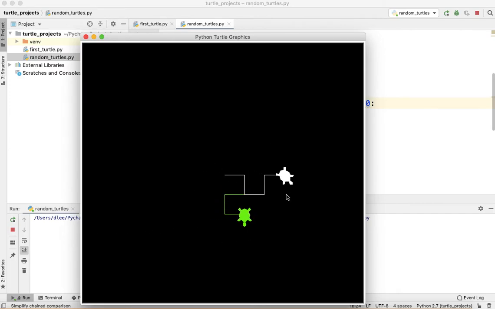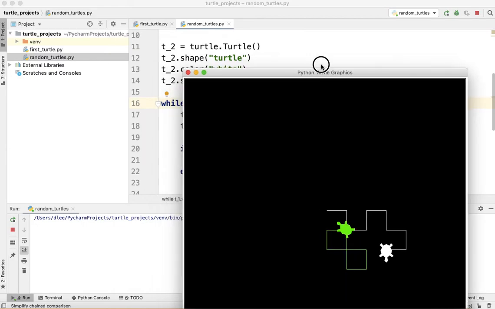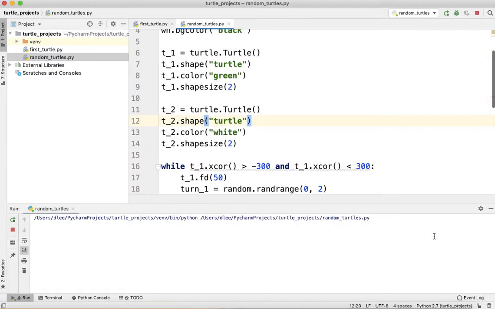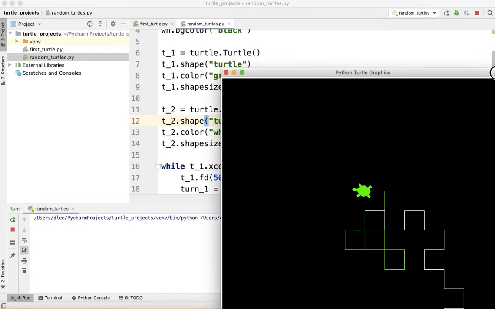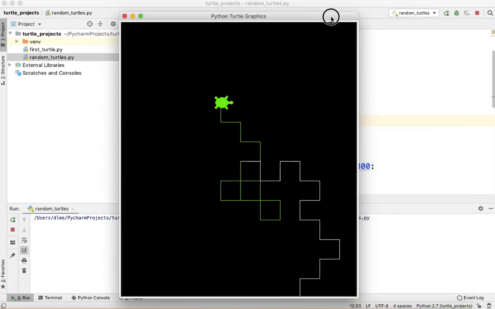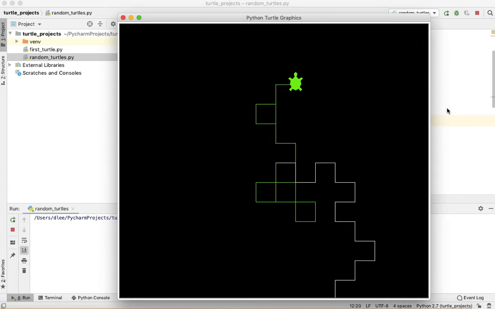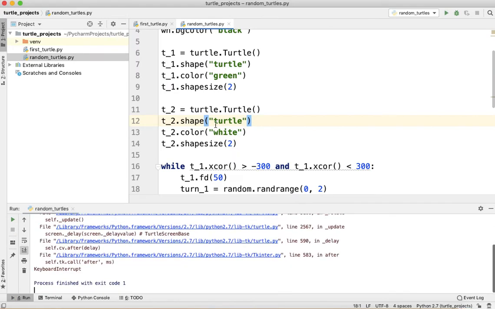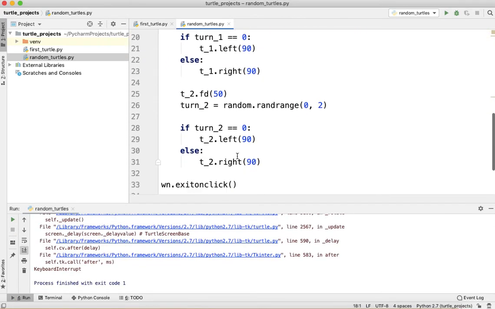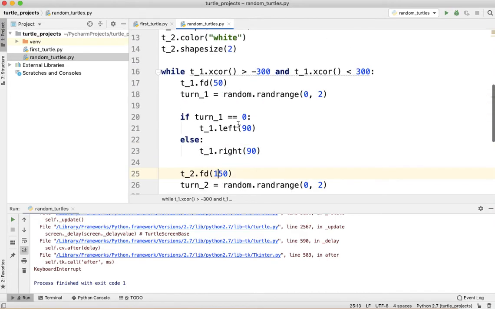I'm not sure which turtle we're talking about, if it's the white one or the green one. Okay, so it's definitely the green one. So let's keep on coming here. The white one's kind of off of the screen. Let's wait for that green one. Hopefully the green one stays on the screen before he gets out. Maybe I can make this a little bit easier if I increase the forward. So instead of moving 50, let's move 150. So let's run that.